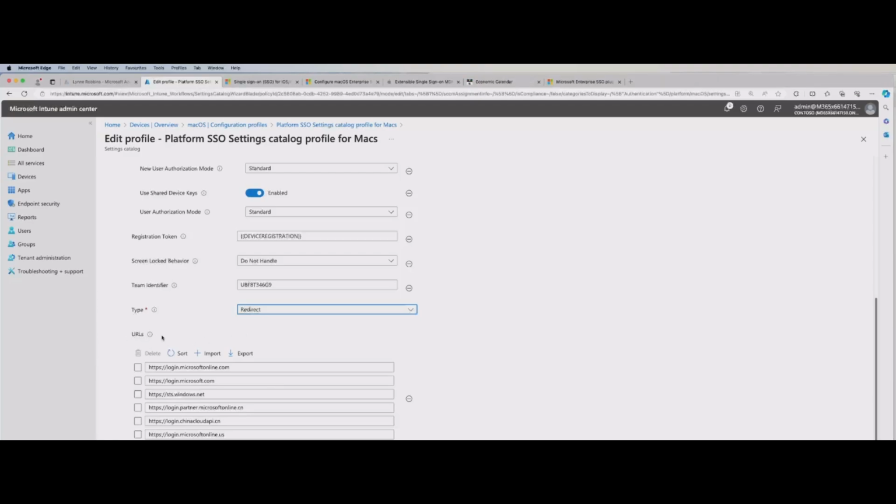And lastly, we've got the URLs. These are standard. These need to be included as part of the configuration. Essentially, they're URL prefixes for identity providers to do the SSO app extensions. So that completes our configuration here. Then obviously you want to go and assign this to your users.